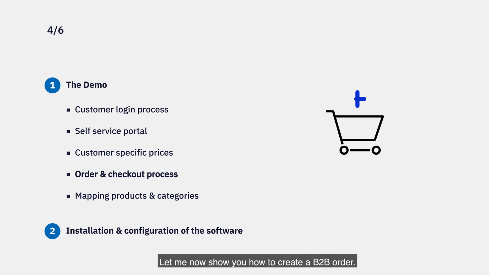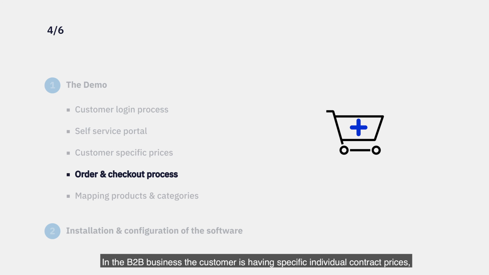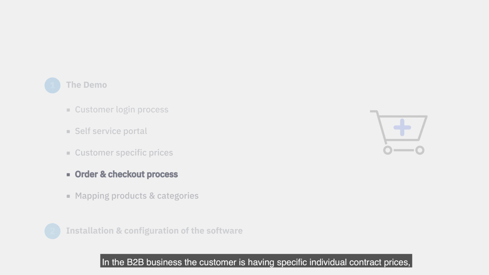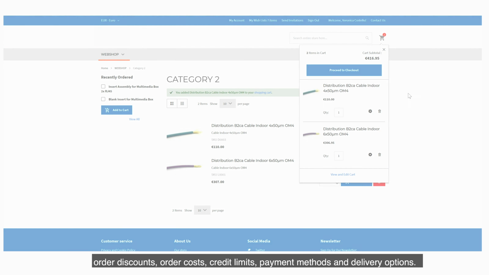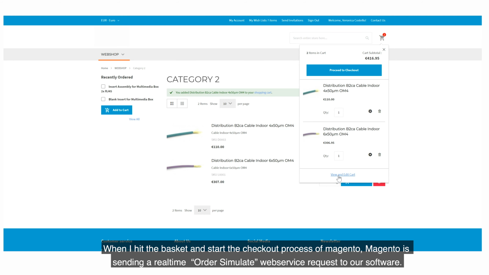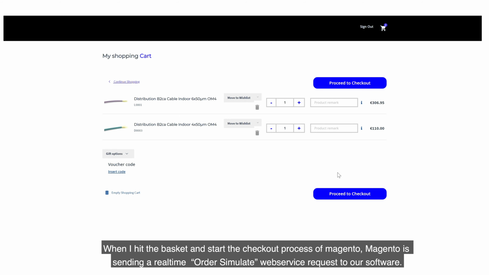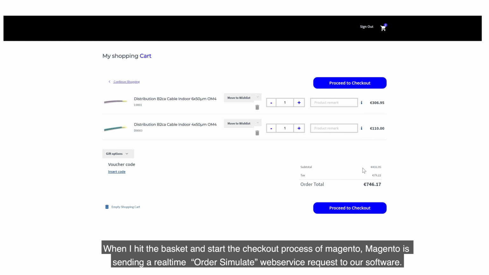Let me now show you how to create a B2B order. In the B2B business, the customer has specific individual contract prices, order discounts, order costs, credit limits, payment methods, and delivery options. When I hit the basket and start the checkout process of Magento, Magento sends a real-time order simulate web service request to our software.